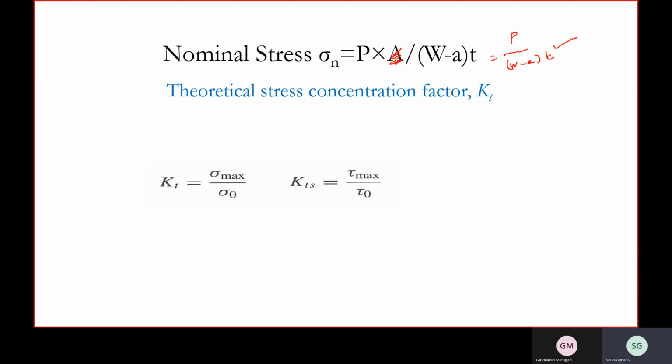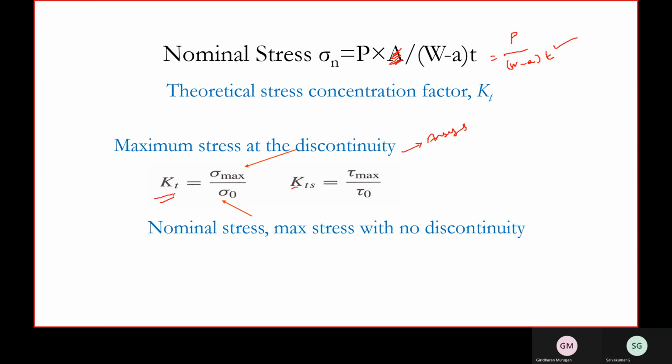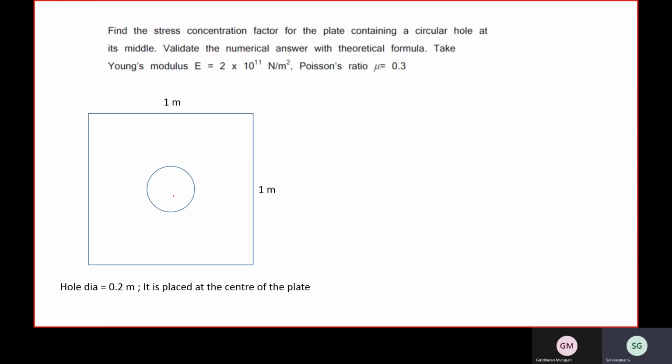Now, the theoretical stress concentration factor: this formula I have shown, the maximum stress at the discontinuity. This value we are supposed to calculate by using ANSYS software. The nominal stress you can calculate manually, and the maximum stress, sigma max, can be calculated by using ANSYS, so that we can calculate the stress concentration factor KT. So this is the nominal stress at no discontinuity. I will give you the numerical example also. So this is the problem.